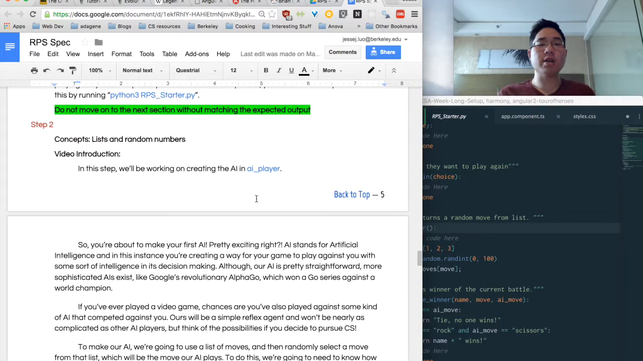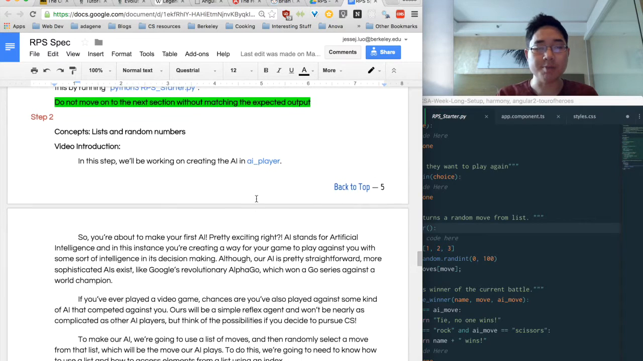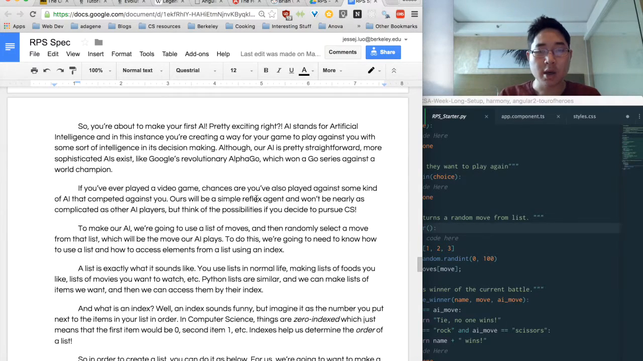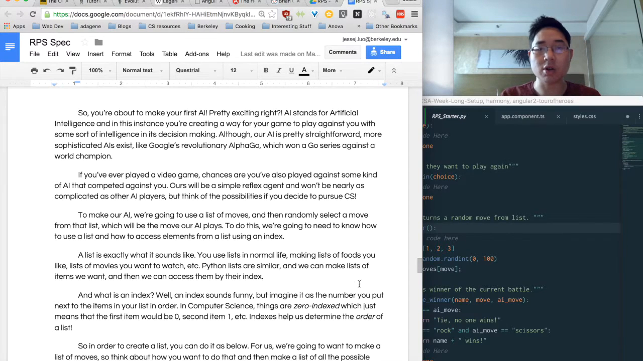But the gist of an AI is basically that it's going to use some sort of intelligence or some sort of method, and it's going to return a move, so it kind of plays against you. There's a lot more complex AI, such as AlphaGo, which is made by Google, and it won a Go series against a World Champion. That kind of AI is very advanced. They use a lot of different techniques. And also, if you've ever played a video game, you've also played against AIs. Whenever you play those bot games or play against things controlled by the computer, they're all programmed AIs. And ours is very simple, as I just mentioned.